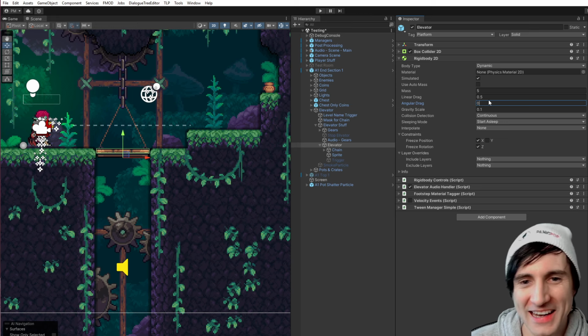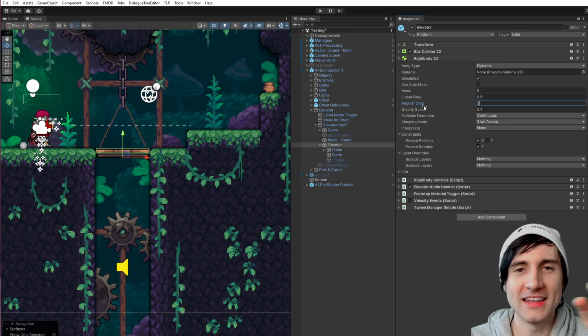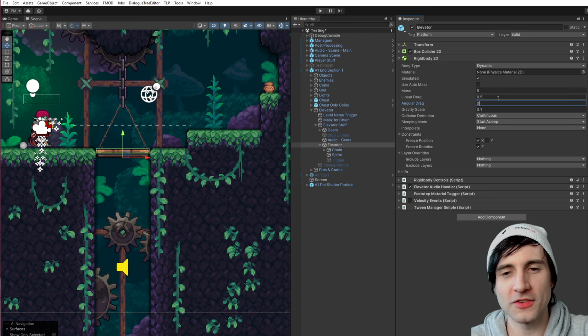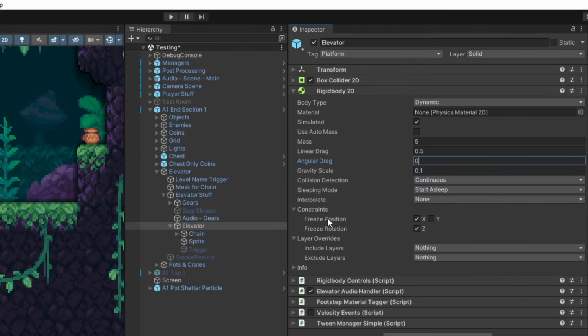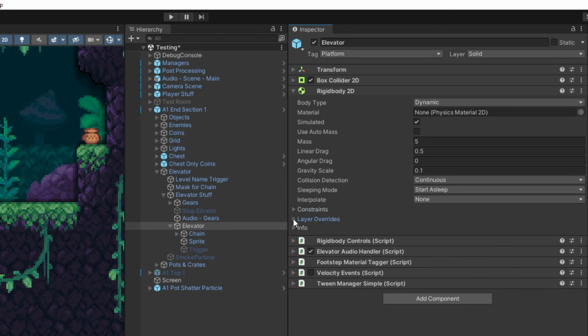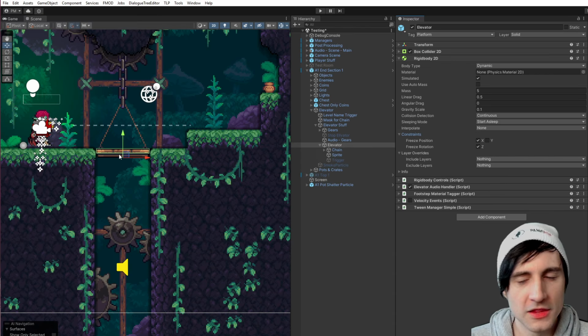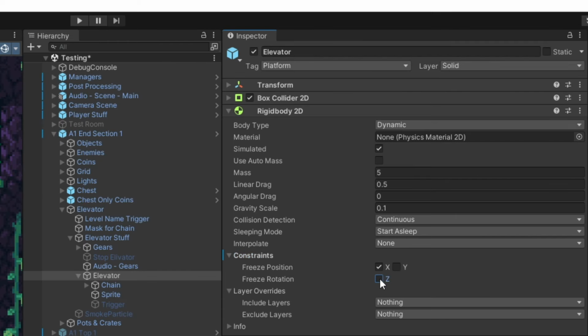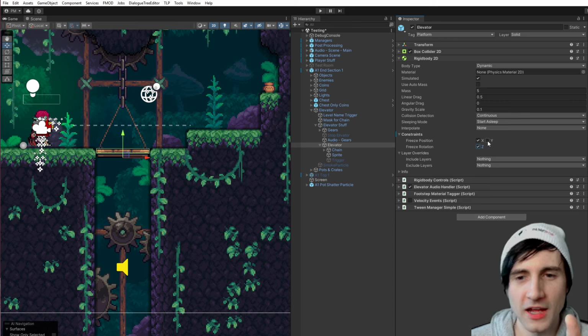Okay. Anyway, angular drag is like the friction for rotation, and linear drag is kind of like the friction in the air. And then you can freeze. This right here is usually closed and most people don't notice this, but for example, this elevator, I don't want it to tilt over and fall. So what I'm gonna do is I'm gonna freeze the Z rotation. The X rotation also stops it from moving left and right. The elevator only is gonna go up and down. That's why the Y is the only one that I don't have frozen.